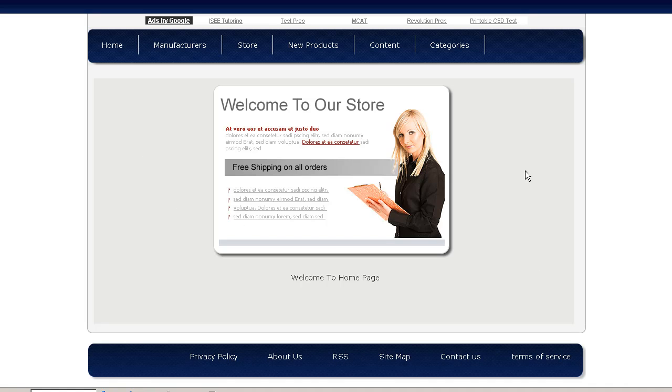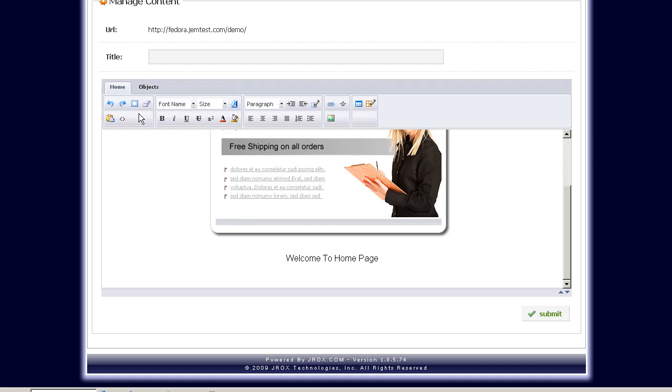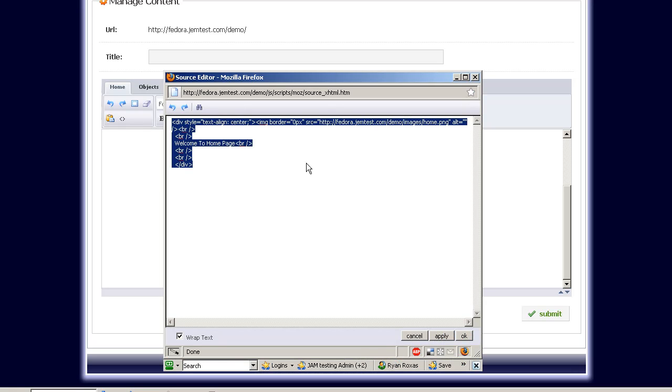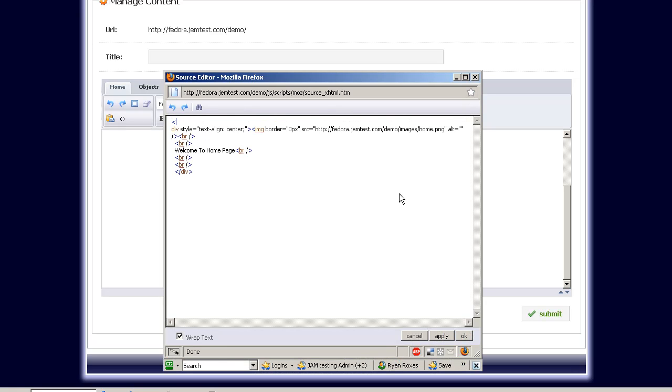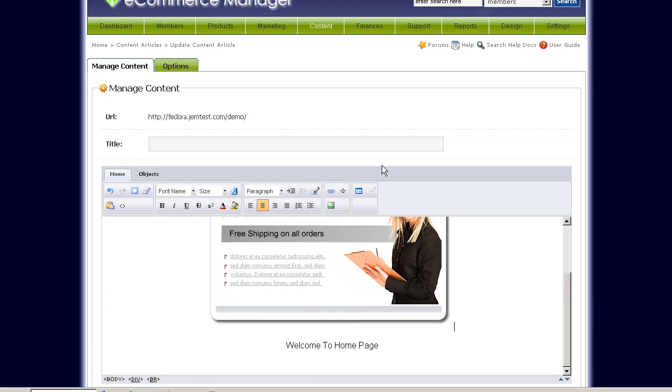But if you also have some HTML knowledge and you want to customize this even more, you can do that as well. The HTML editor here allows you to edit the HTML source. So if you want to do that, you can hand code HTML, or paste in HTML code if you want. So you can do it that way too.